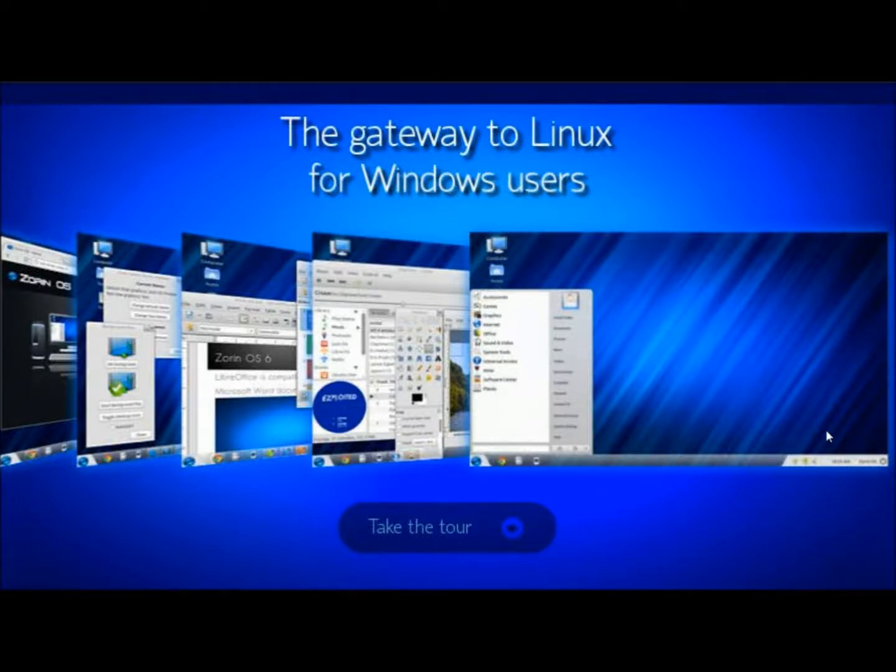Hello, in this video I'm going to show you an operating system called Zorin OS 6. Zorin OS 6 is based on Linux Ubuntu and is meant to make it easier for Windows users to make the transition over to Linux.